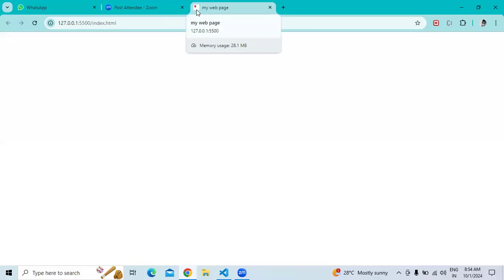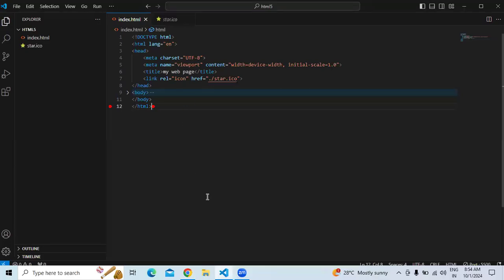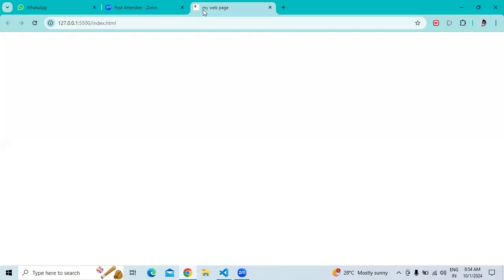Okay, understood? This is visible in the browser tab only. The icon is also visible in the browser tab, on the left side of the title. The title tag is visible in the browser tab and the icon is also visible in the browser tab. Okay, these two tags are placed inside the head tag only.